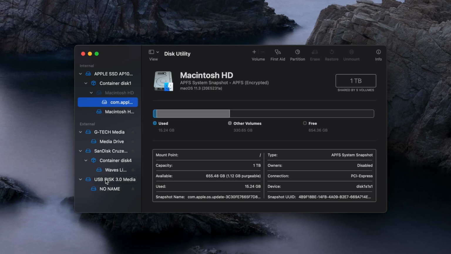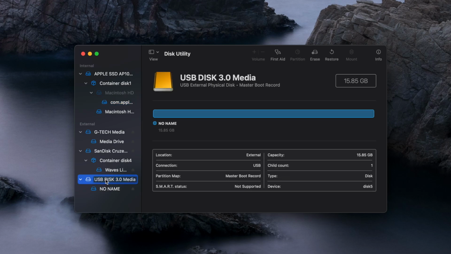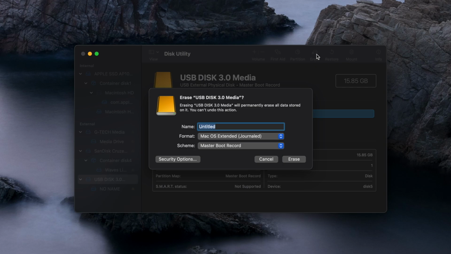Select the external drive, which will have a generic name usually describing the type of connection or the brand of drive, and then click on Erase in the top right of the window. Before proceeding, you should be sure that you don't need anything on the drive, since the only way to reformat requires all data to be erased.